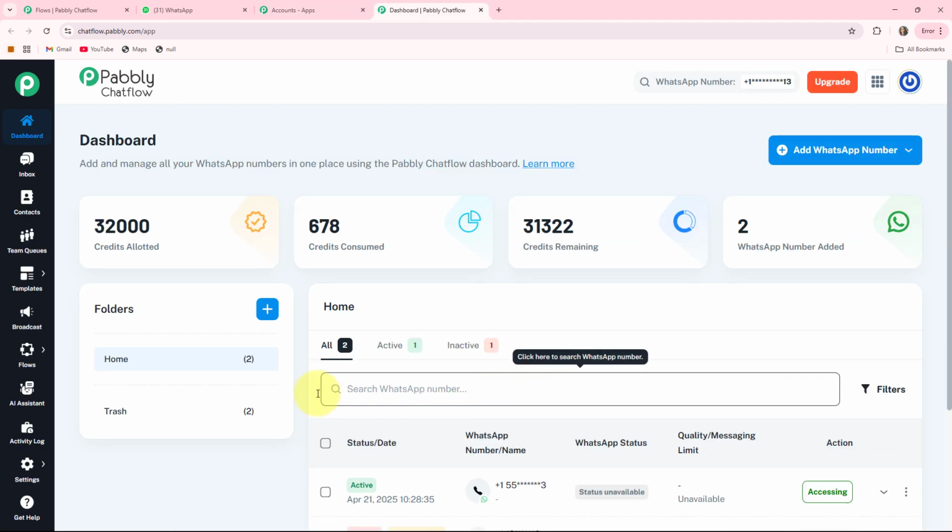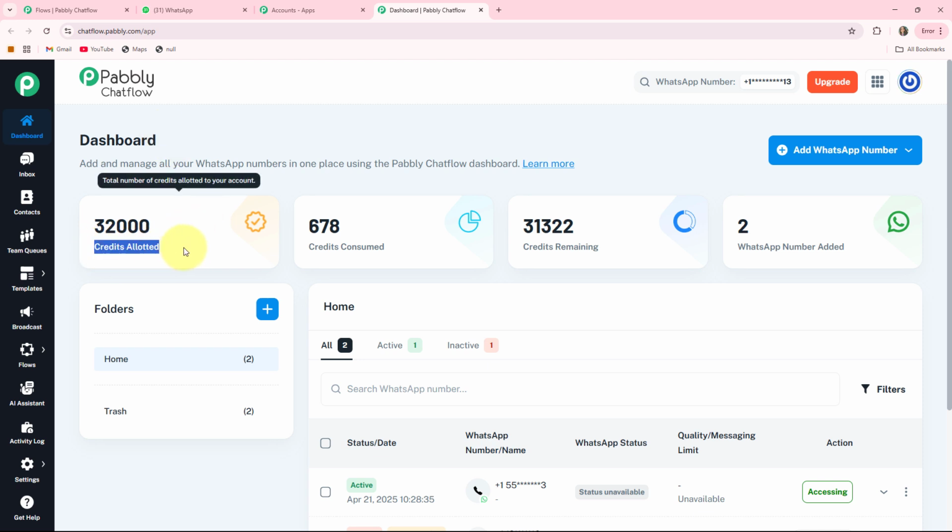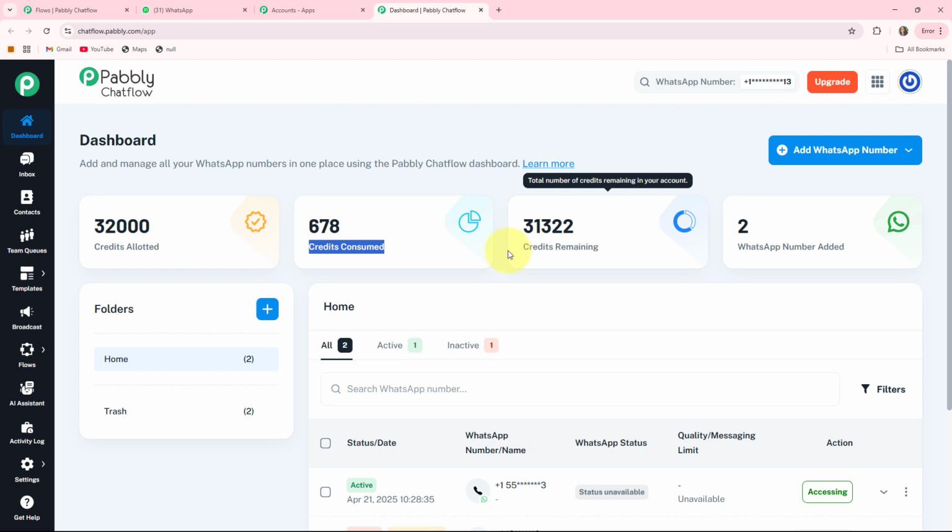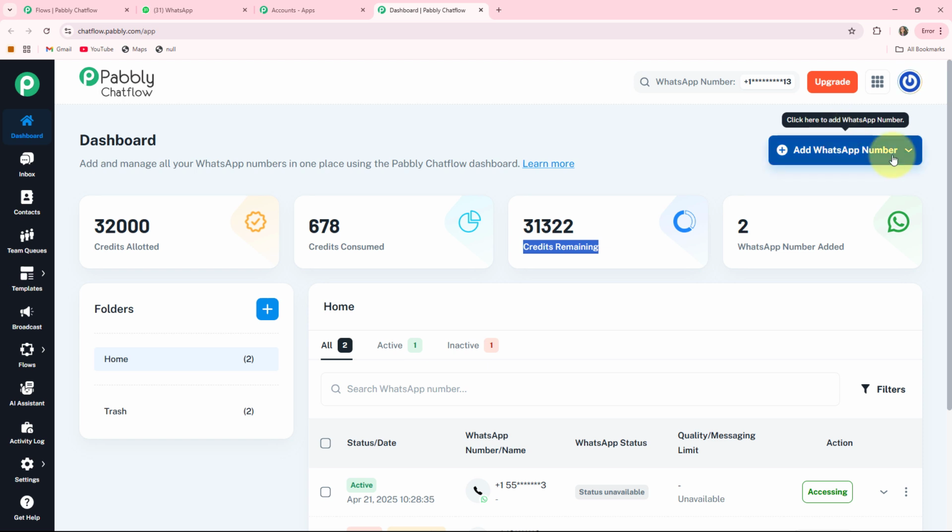Here you have landed on the dashboard of Pabbly Chatflow, where you can see your credits allotted, your credits consumed, your credits remaining and WhatsApp numbers added. With the help of this button, you can add multiple WhatsApp numbers to your Pabbly Chatflow account. If you want to know how to add your WhatsApp number to your Pabbly Chatflow account, then we have already created a separate video for it. I'll provide the link of the video in the description box.